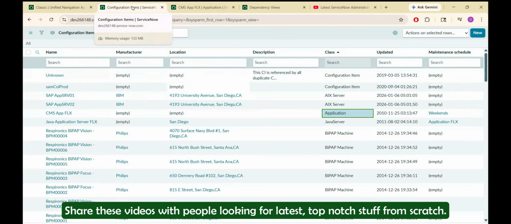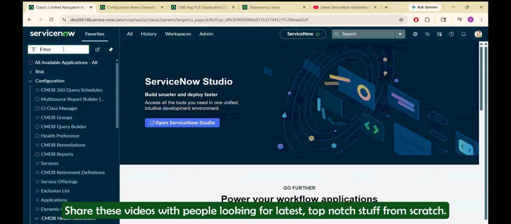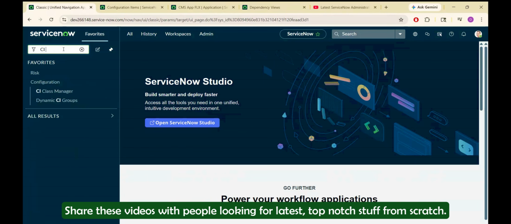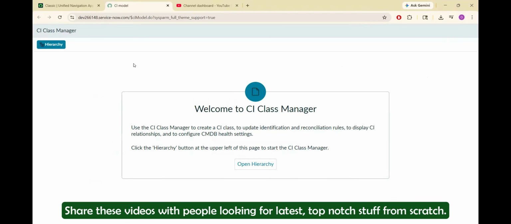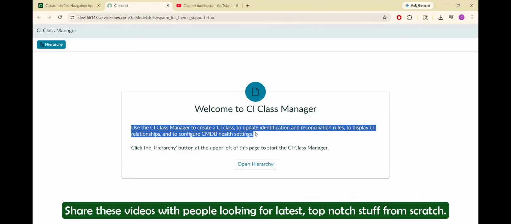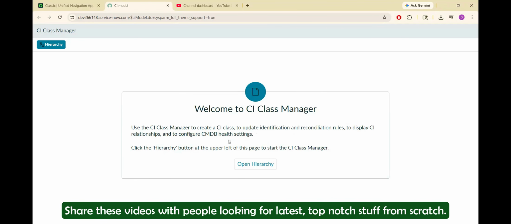Now I will show you the class hierarchy. That hierarchy is available in CMDB CI class manager. So write down here CI class manager. You see under configuration, we have CI class manager. Click on it. So this is CI class manager. You can see welcome to CI class manager. Use CI class manager to create classes, to update identification and reconciliation rules, to display CI relationship, and to configure CMDB health. So all these things we are going to discuss in this CI class manager.